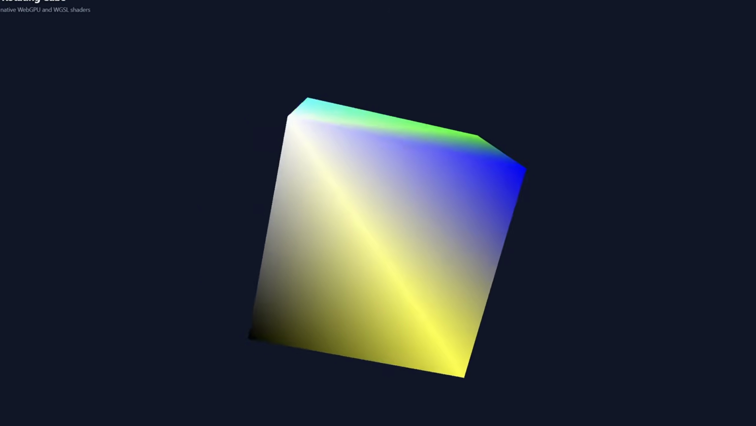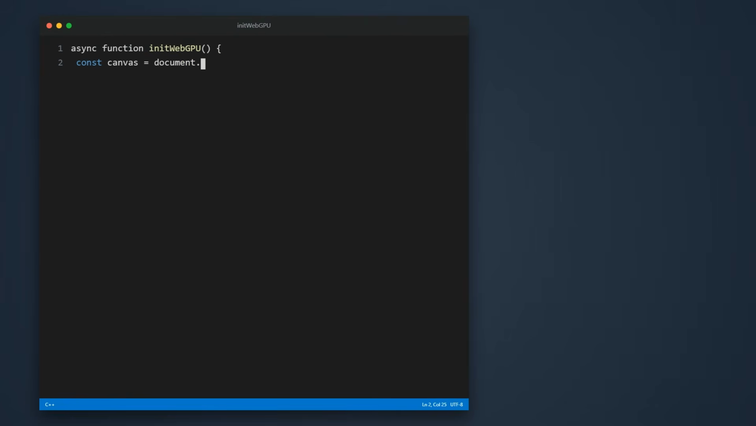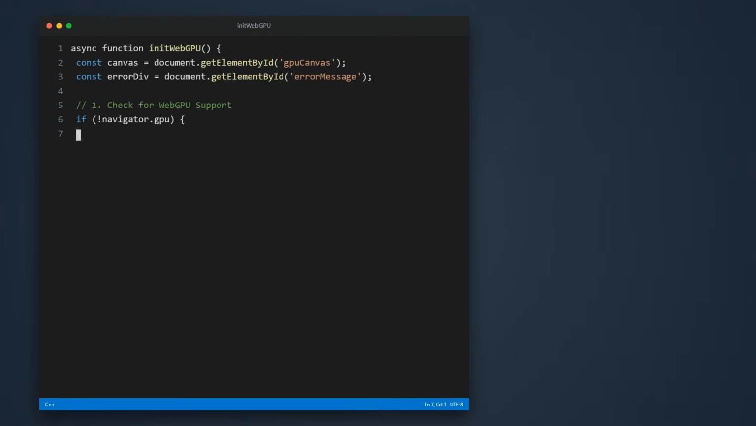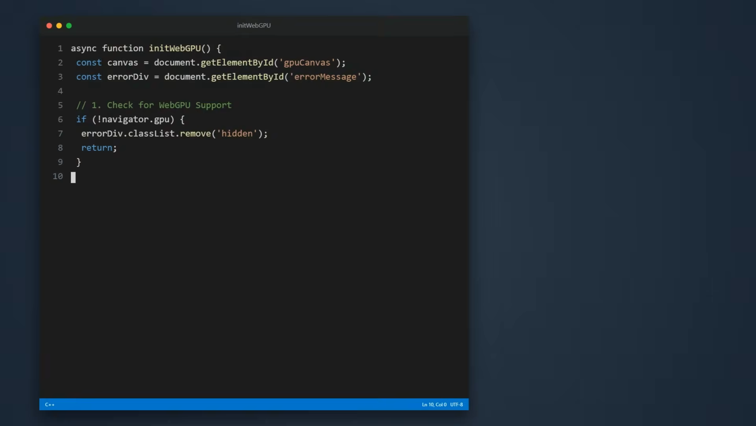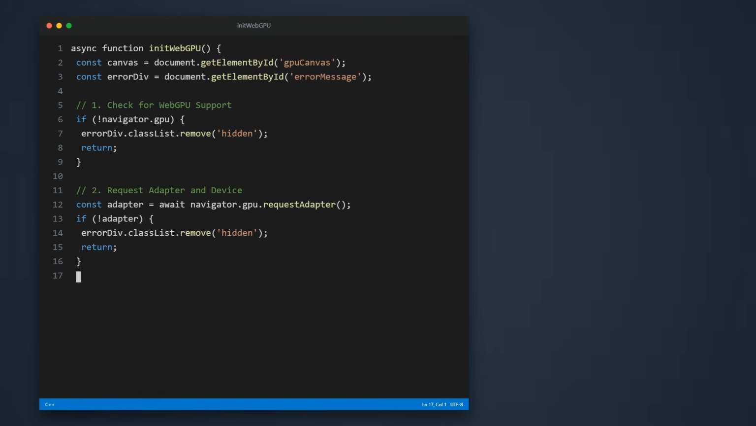Before we can push geometry to the screen, we need to establish a connection between JavaScript and the physical hardware. In the initWebGPU function, we first check for navigator.gpu, because this is a modern standard. We have to gracefully handle unsupported environments, which is why we have a fallback error message baked into our HTML overlay. Assuming the browser supports it, we perform a crucial two-step initialization. Request adapter. We ask the system to find the physical hardware capable of rendering our graphics, whether that is your beefy dedicated graphics card or an integrated chip.